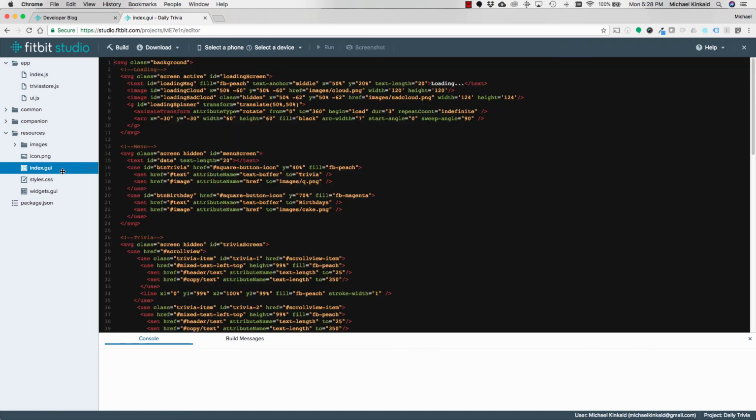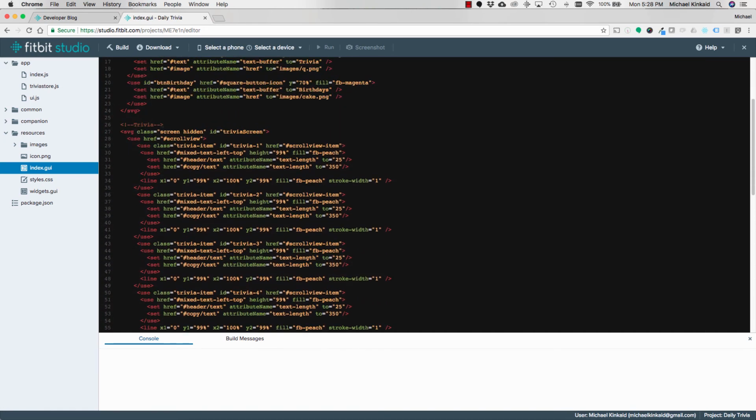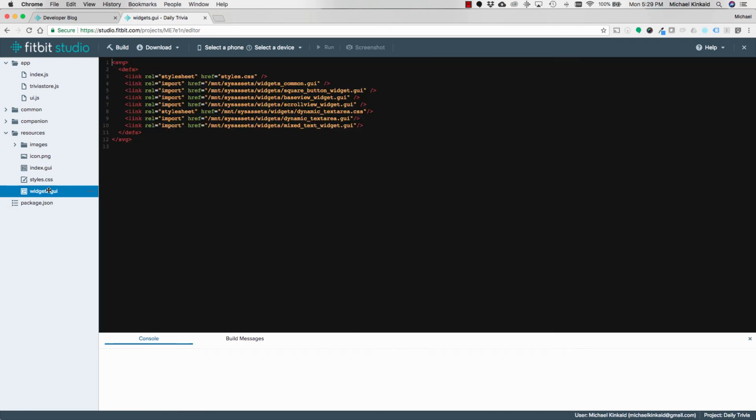In terms of a quick overview of the application, it starts off in resources. So here you can see my index.gui file, which is an SVG file. And here I've laid out all the different screens for the application. I make use of some handy components that Fitbit have already developed. So here you'll see my widgets.gui, things like their square button or their scroll view. These are common UI widgets that you can make use of.